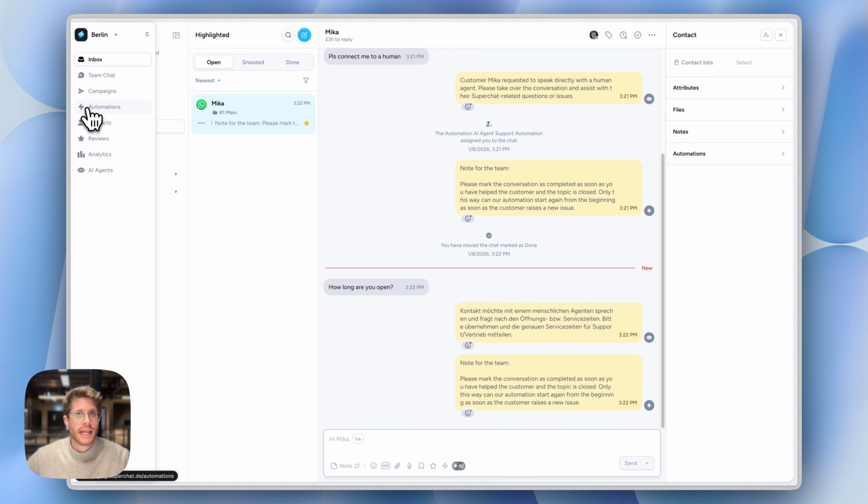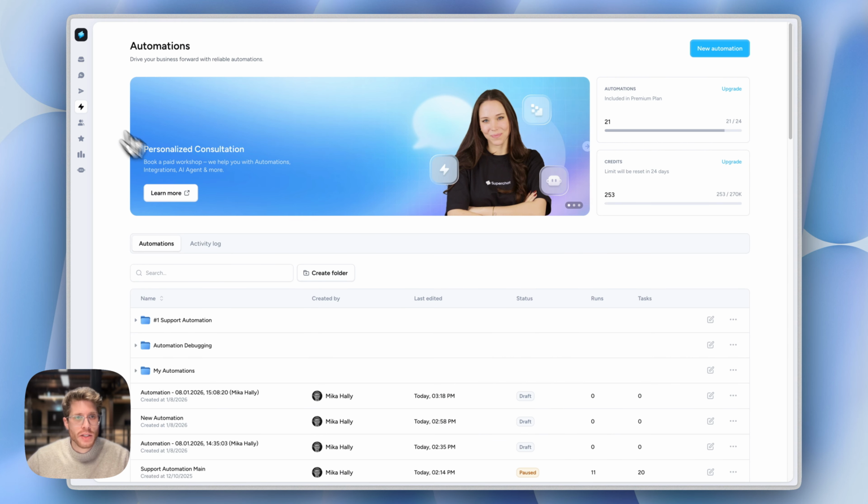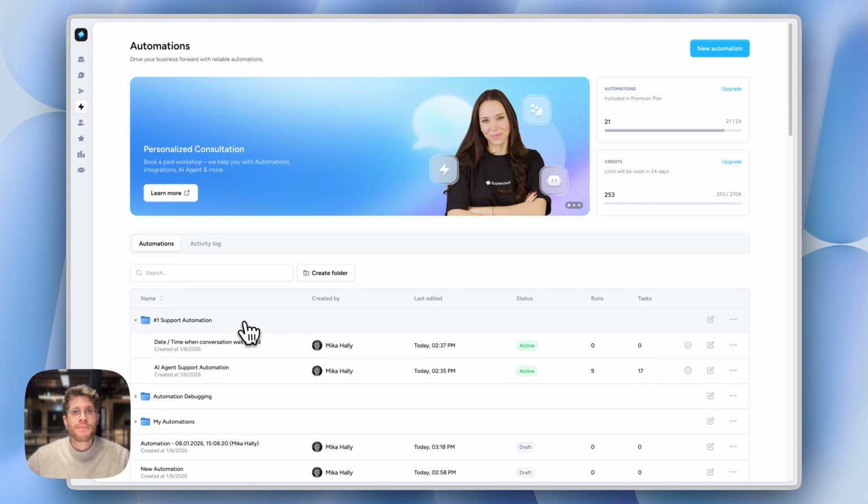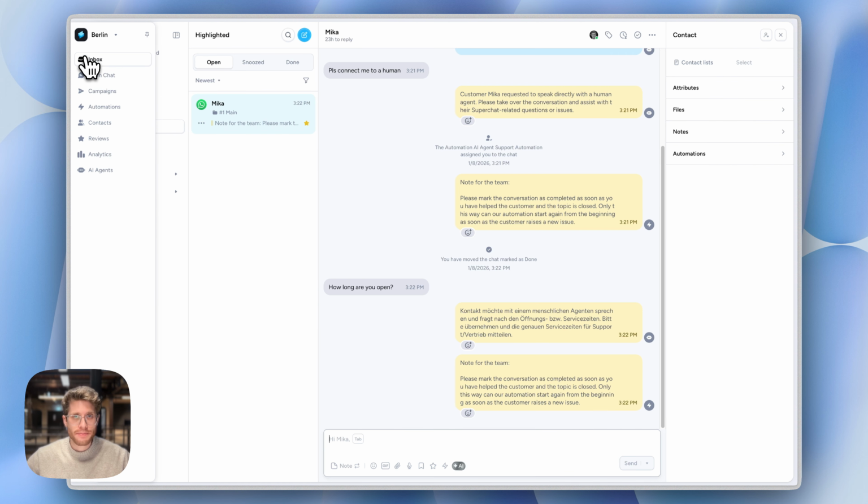Let's go back here to automations one more time. There was one more thing that I wanted to show you. Yeah, now I remember what. This is now a little bit advanced. Sometimes what happens, let's stick to this example. Now imagine me, the Superchat user, here responding to the customer, handling the issue on my own, manually. And then at some point, I mark the conversation as done.